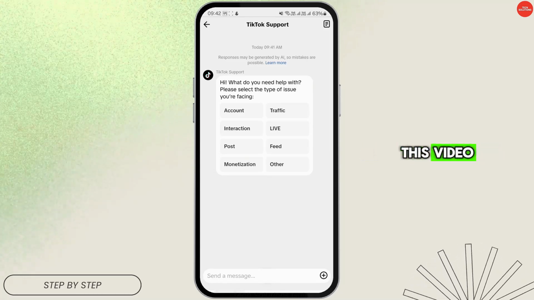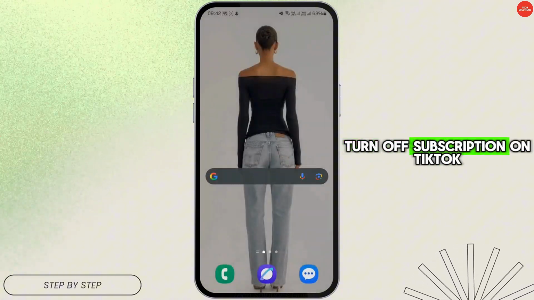So that's it for this video. This is how you can go ahead and turn off subscription on TikTok.